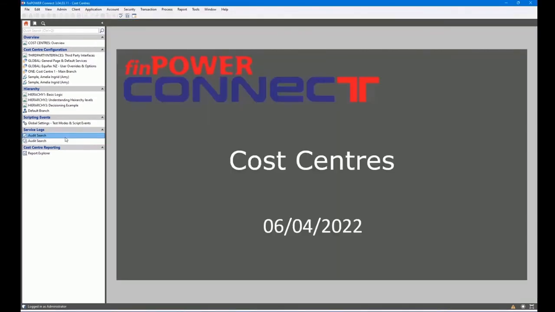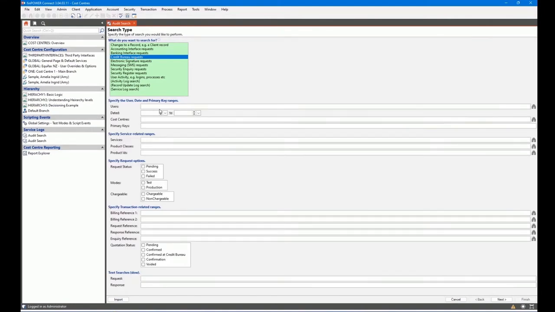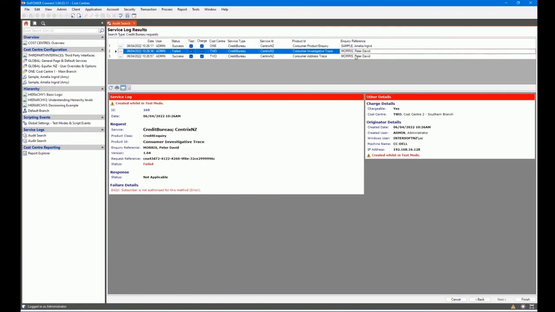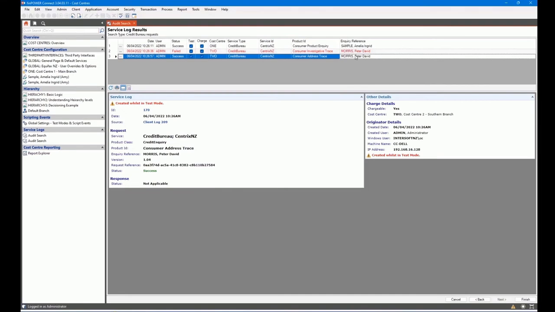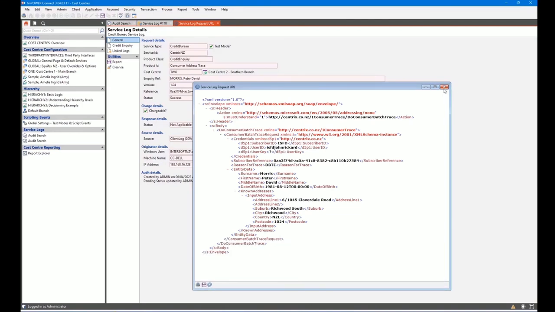Moving along to finding which cost center has been attached to some of your requests, you can have a look in the audit search. If we use again our example of credit bureau requests, we move through, we can see that when you're licensed for cost centers, you can see which one has been charged, which is really useful. For those that don't know, this is also a great place to go to see why something hasn't worked for service logs. With the information here I mentioned being sent to the third-party service and what response comes back.